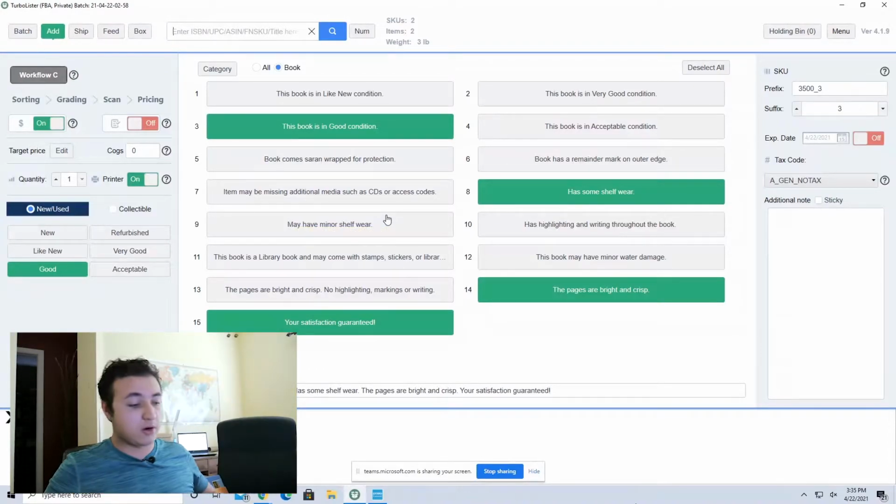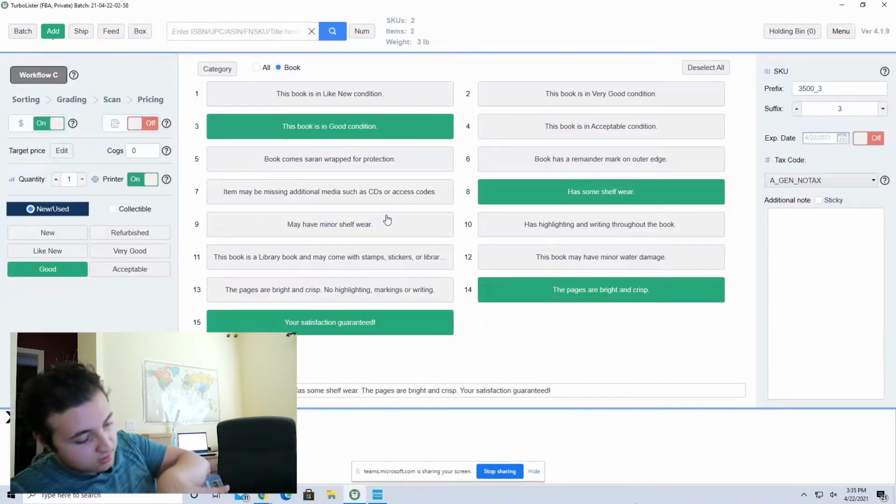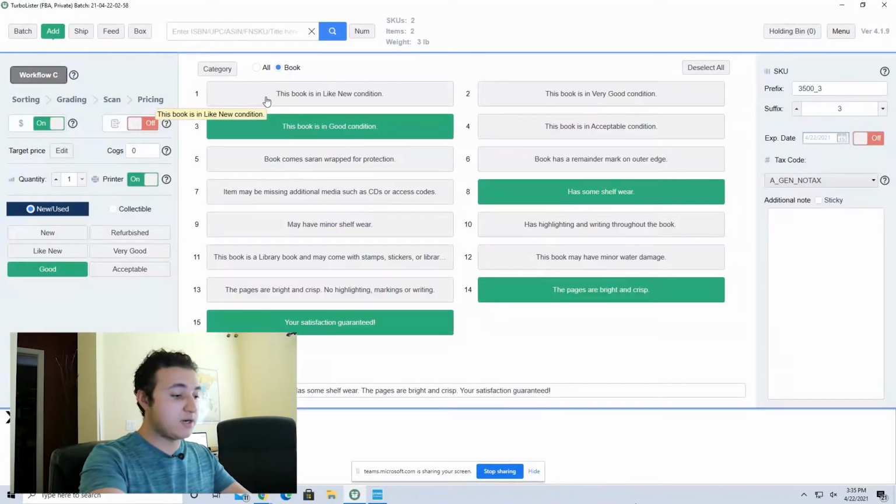This one again doesn't have any barcode. This one I don't even know if it has an ISBN. We can check here. So we're going to type in the title again.